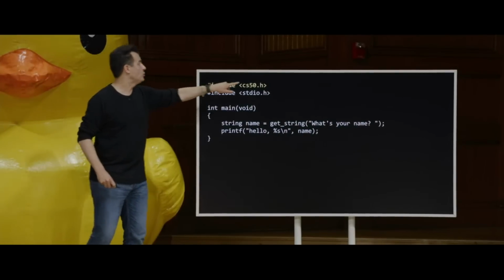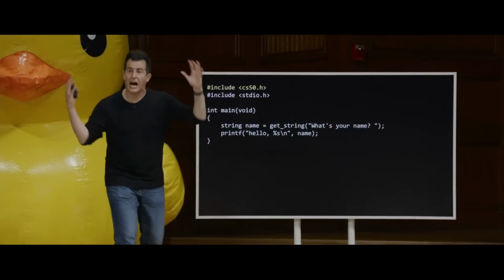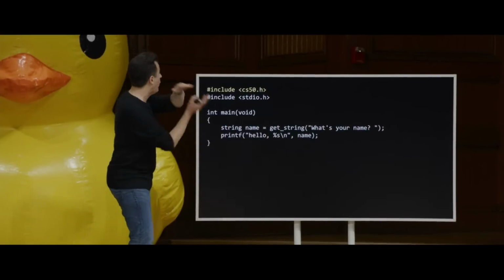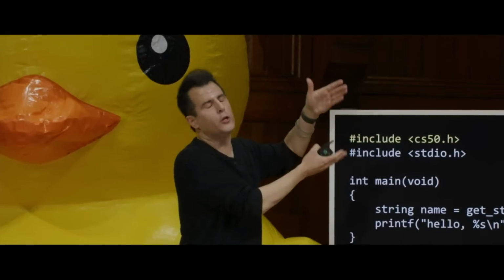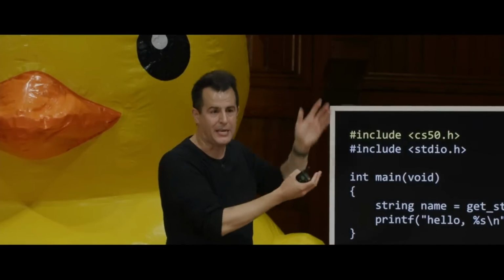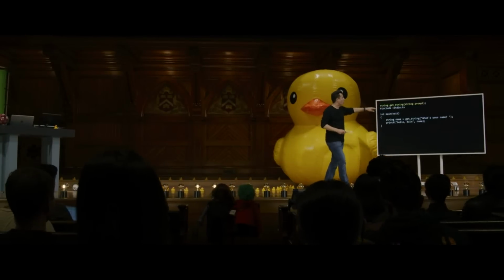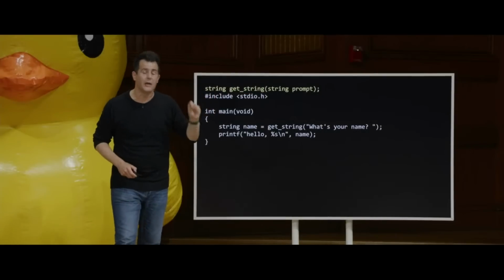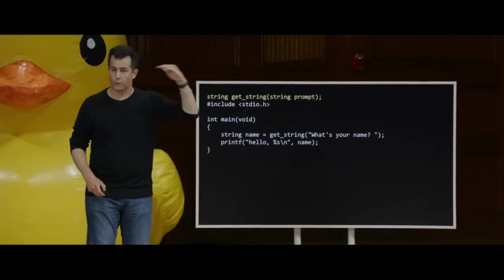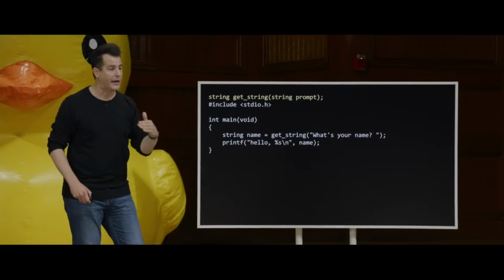And when it sees that, it goes and finds this file and effectively copies and pastes the contents of that file right there into your code so that you don't have to go find the file, copy and paste it, and make a mess of your own code. So in particular, it's effectively as though you're copying and pasting the prototype of getString to the very top of your file, thereby teaching the compiler that it exists.